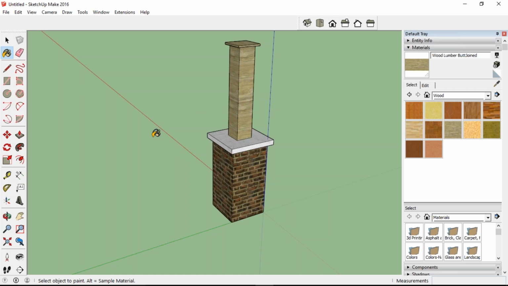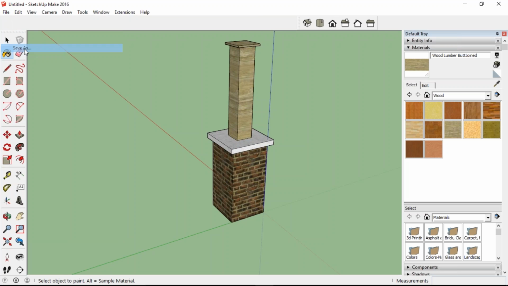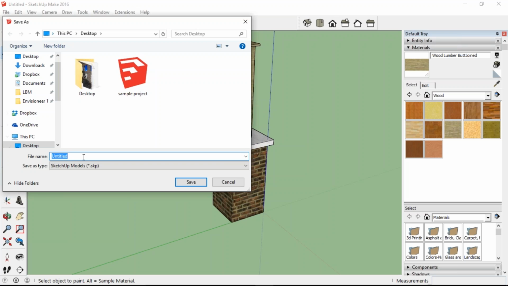Now what I'm going to do is save this object and show you how you can bring this back into Envisioneer and use it in your Envisioneer model. So I'm going to go up to File. I want to save this model I created. File, Save As. I'll call this column. Save it to my desktop.